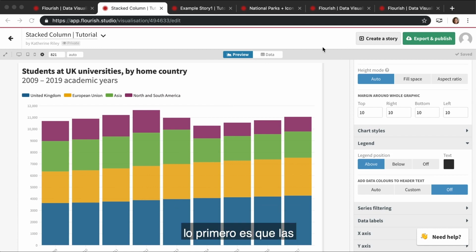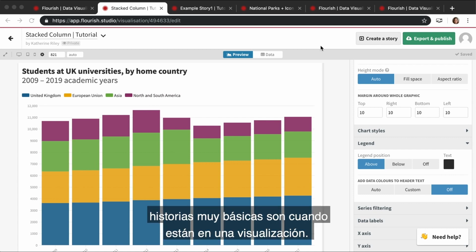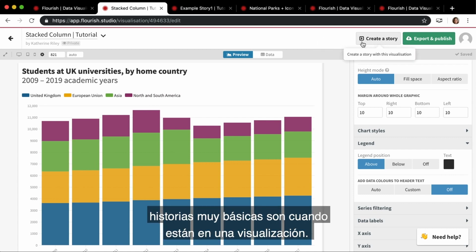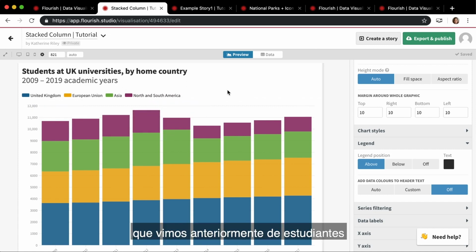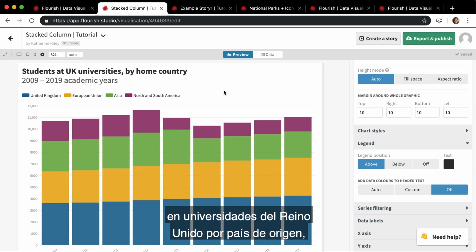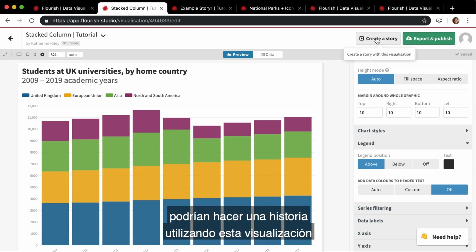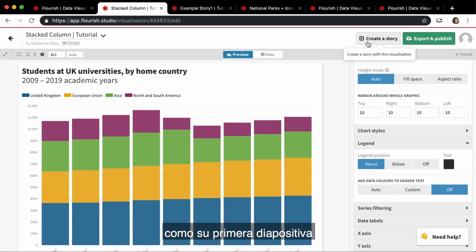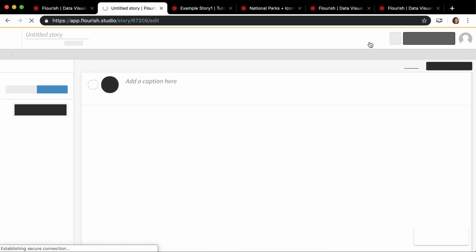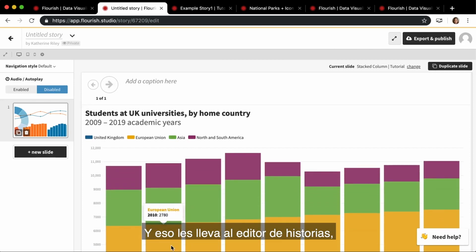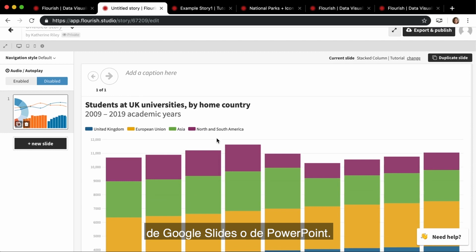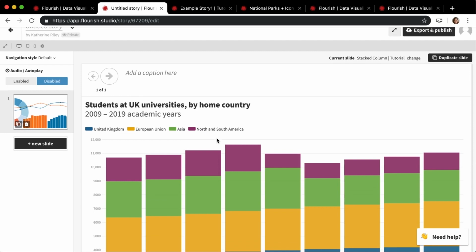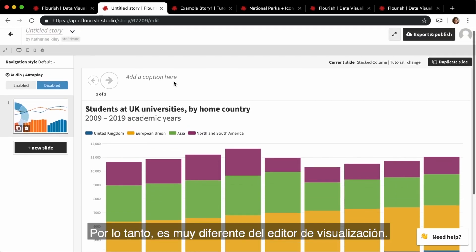The first thing is that real story basics is when you're in a visualization. So for example, if I was in this stacked column chart that we've been looking at of students at UK universities by home country, you can make a story using that visualization as your first slide, right from within the visualization editor if you just click create a story. And it brings you to the story editor, which looks a lot like a Google Slides or PowerPoint layout. So it looks very different from the visualization editor.